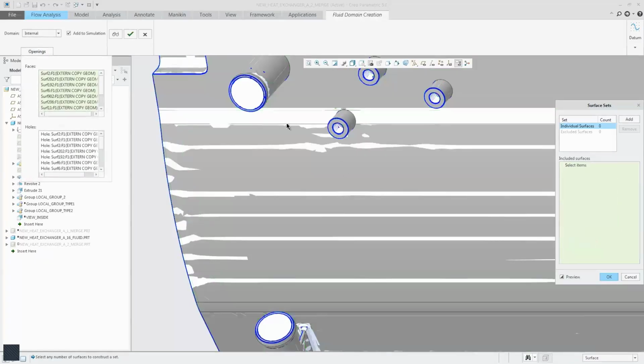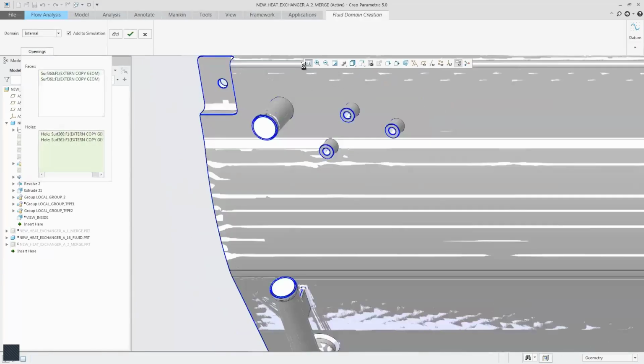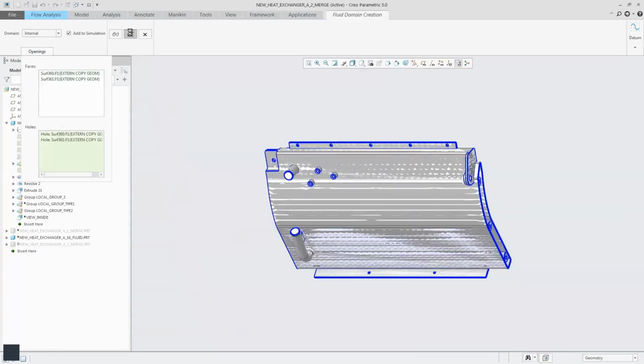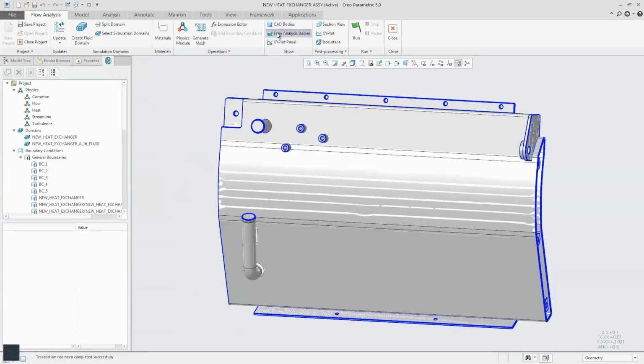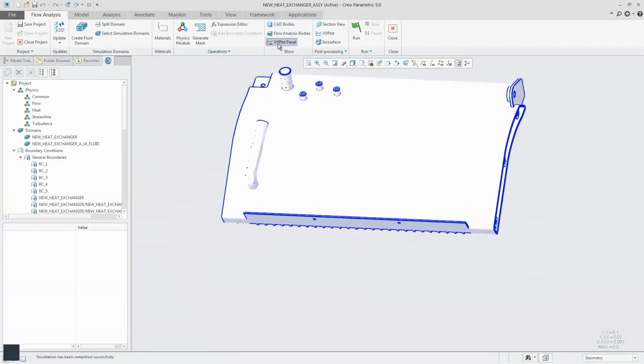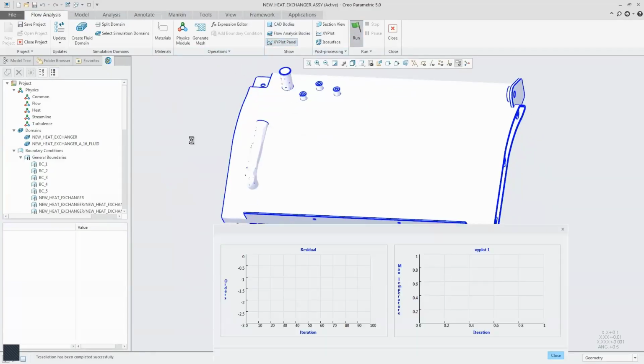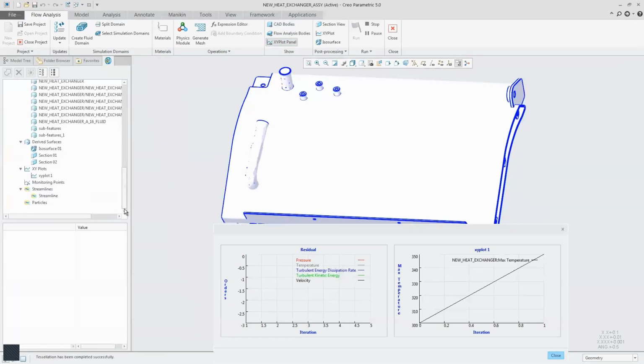Now, I might need to add in additional things. Maybe if we added new geometry, we just need to add that geometry into the consideration of the analysis. But it's just a simple matter of adding in the selection of surfaces. And then everything is already set up, so I would just let it run again, and then it will simulate everything for me again.